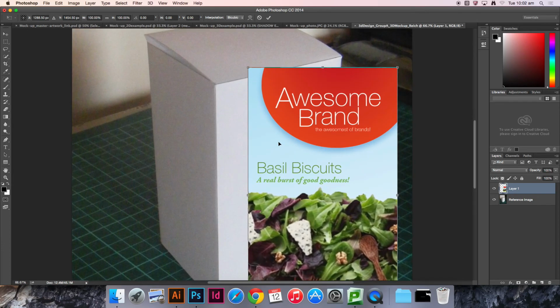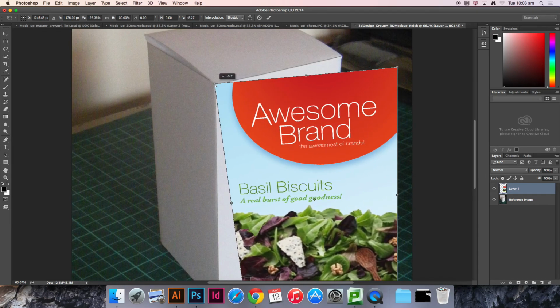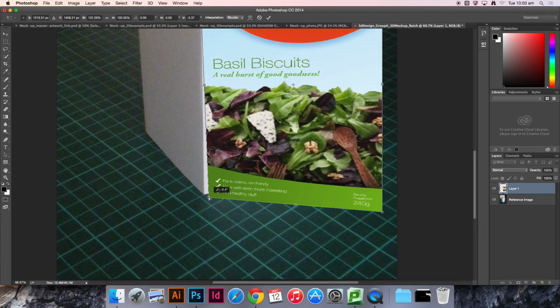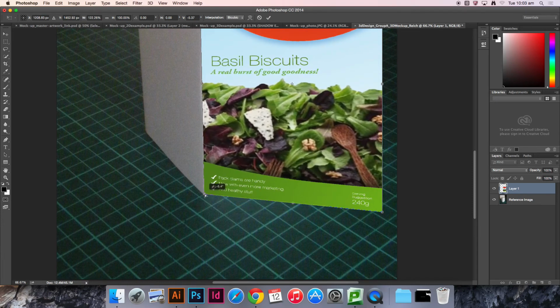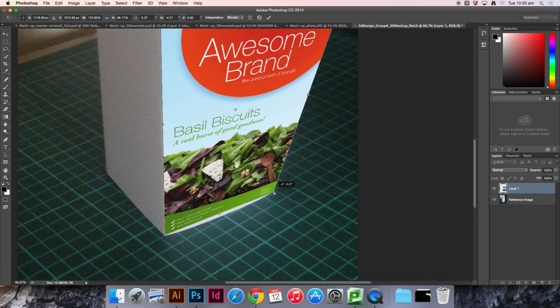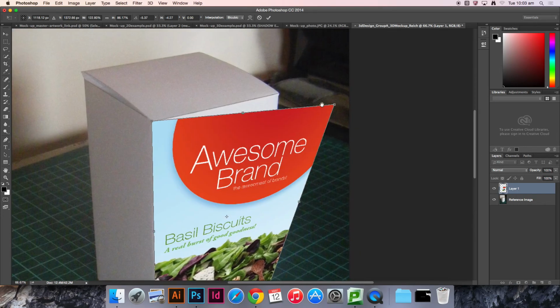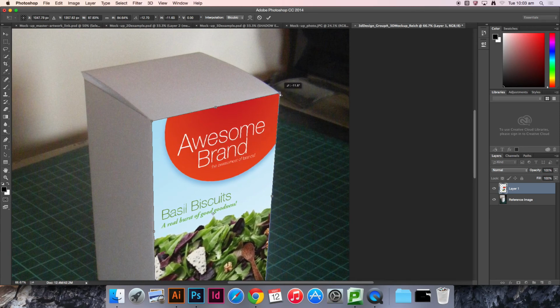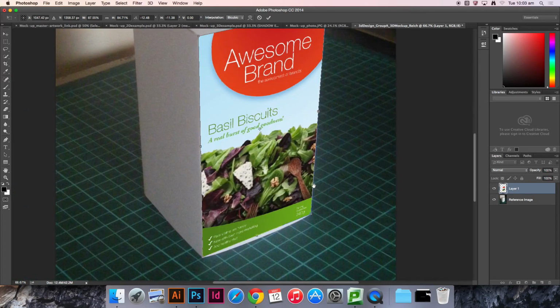And what I'll get you to do now is hold down Command and click on the top left corner and drag that into the top left corner of the front of pack. Again, Command click in the bottom corner, drag that down to the bottom corner of the pack, the bottom left corner. Bottom right corner to the bottom right corner of the front of pack, and the top right corner to the top right corner of the front of pack. Now don't commit to the transform just yet. Don't press enter is what I mean.